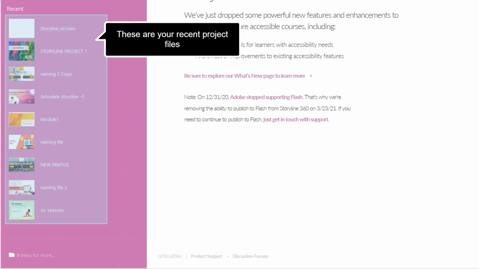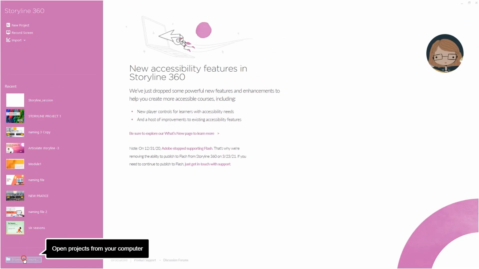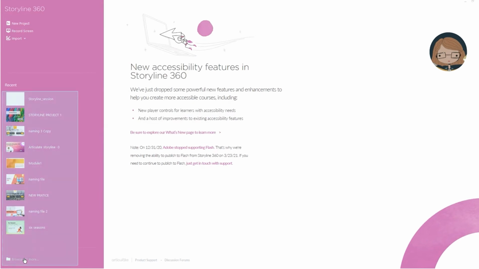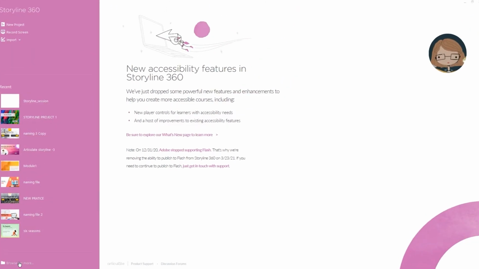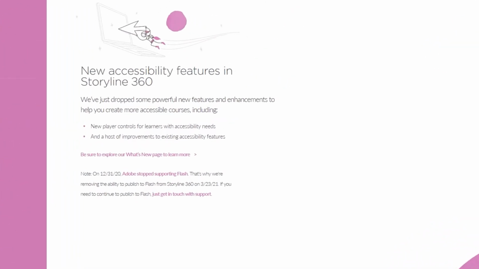Just underneath, you can open your recent files or browse your computer for an existing storyline project. यहाँ से आप recent या आपके कंप्यूटर में saved storyline project open कर सकते हैं। On the right here, you will find information on new announcements, software releases and changes.